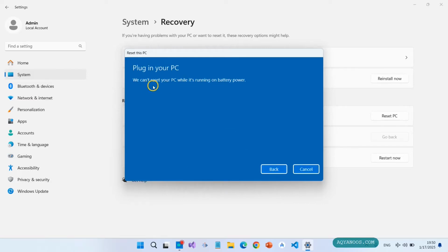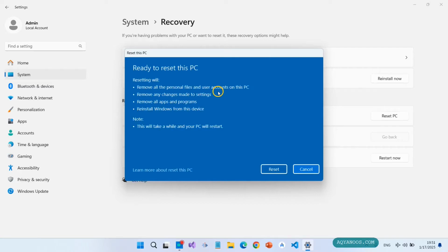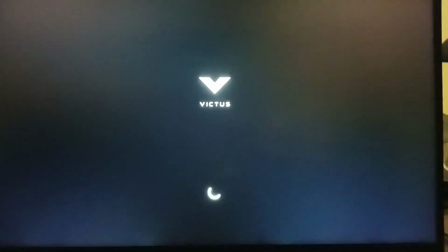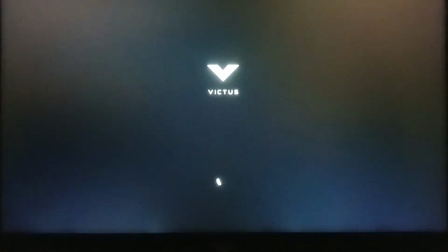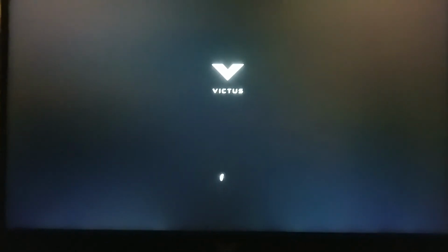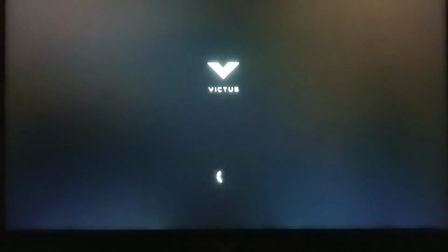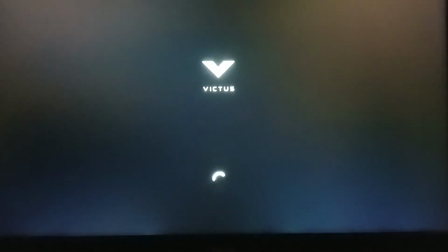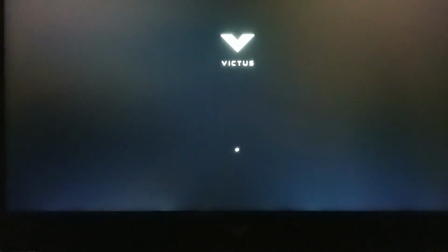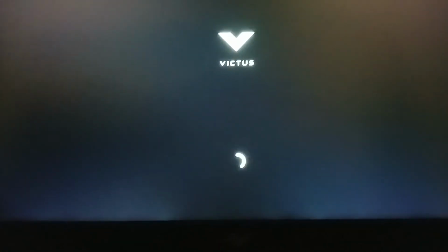We cannot reset your PC while it is running on battery power, so connect the power cable. Ready to reset this PC. Click on reset. So now we have to wait until it is 100%. It can take some hours, it can take some minutes, depending on the power of your computer, depending on the CPU power, and depending on the RAM.